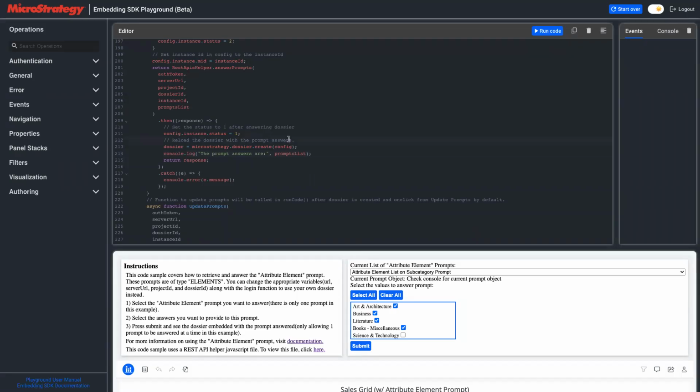Hello, welcome to the MicroStrategy Embedding SDK Playground tutorial. In this video, we're going to talk about a prompt. If you have a dossier with a prompt, how can you run this dossier in MicroStrategy Embedding SDK?